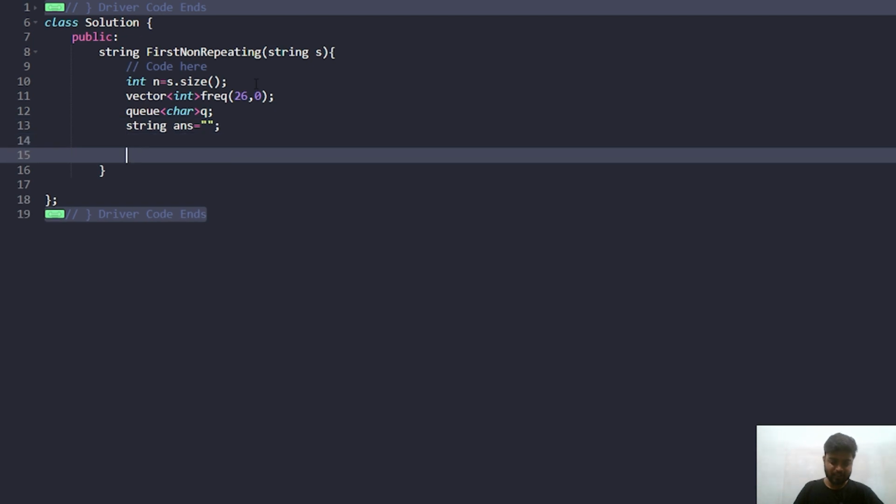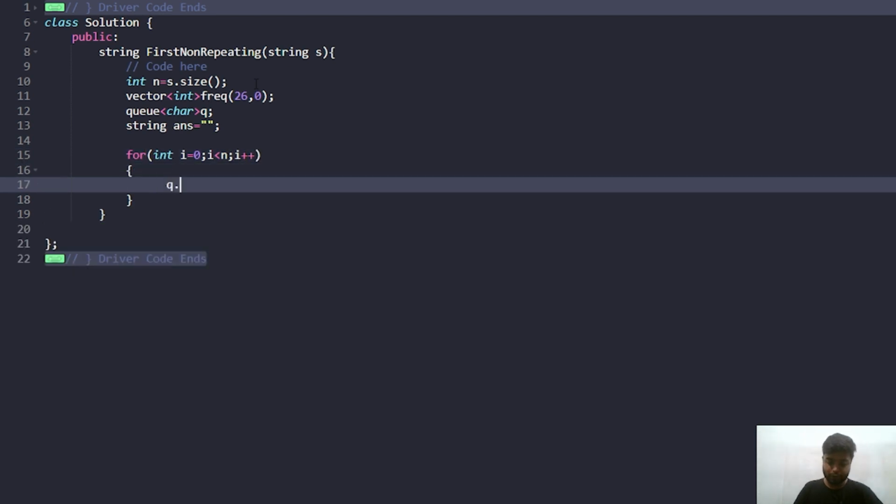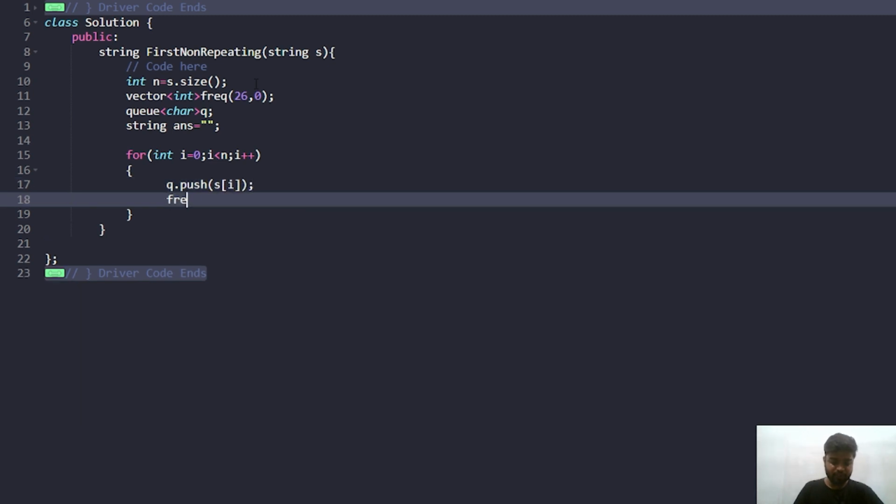Okay, after this we can simply start the iteration for the string. So i starts from 0, i is less than n, and then we do i plus plus. What can we do? We can simply push the current character of the string into the queue. After this is done, we can increase the frequency of the current character by 1. The current character is s of i.